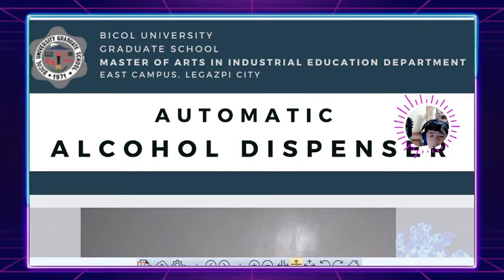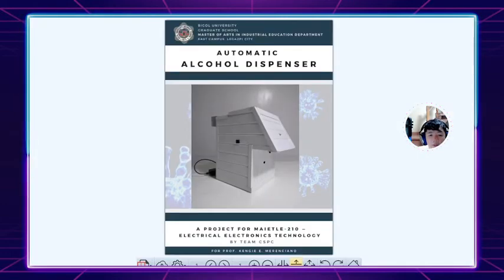First, you will be working in groups. Okay, so you will be working as a team. It's not individual, but a group, a collaborative team. You'll be working in teams and coming up with an automatic alcohol dispenser.